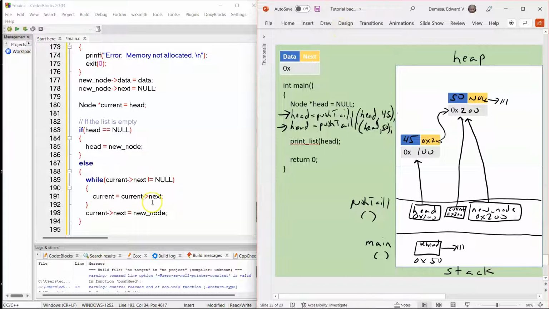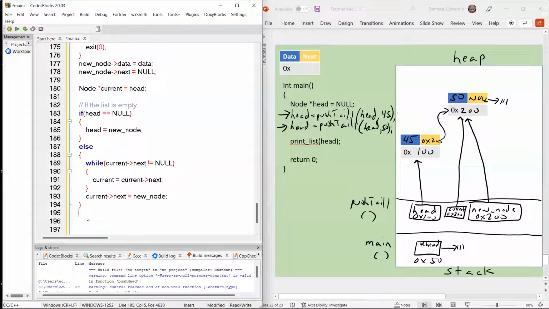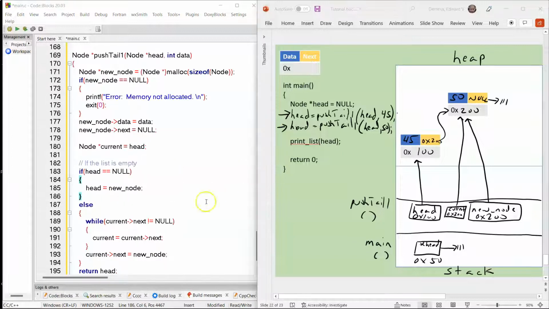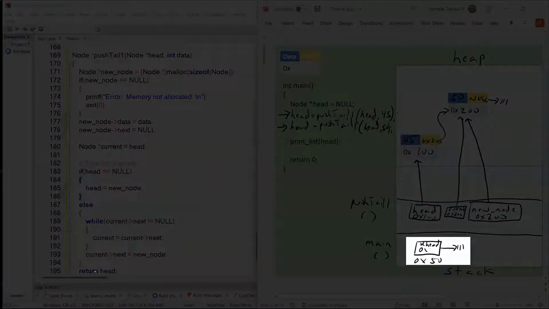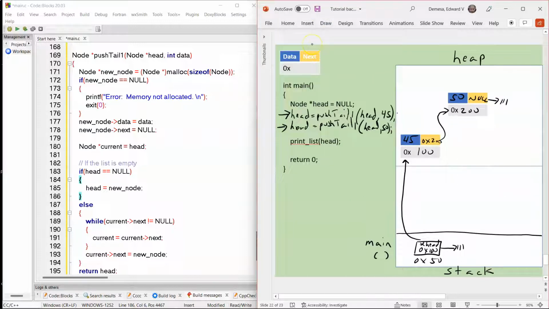So now we want to exit this else condition, and then return the address of head. On line 195, once we return the address of head, this will now hold the address of 0x100, and this will be pointing to our first node. After the execution of pushtail 1, our pushtail 1 activation record on the stack will be popped off, and this is what we have left.